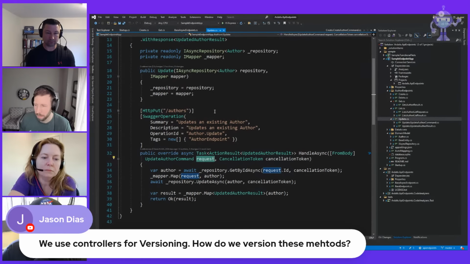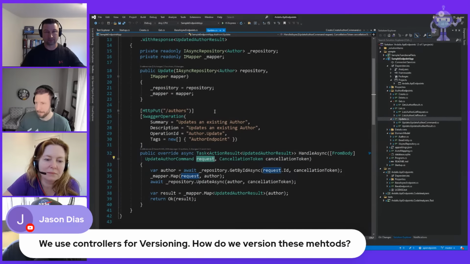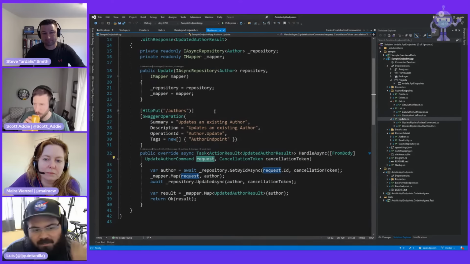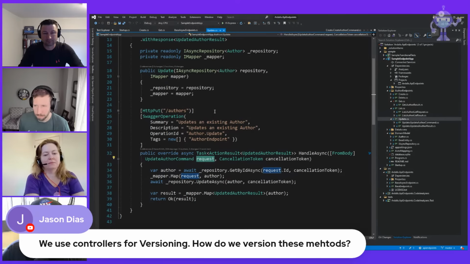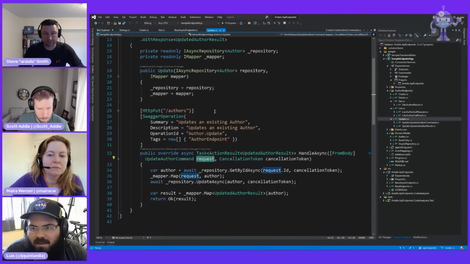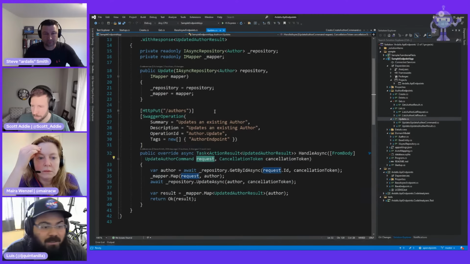Go ahead, Luis. No, that's actually what I was going to bring up. We have related or similar comments here. One's from Jason Diaz, asking that they use controllers, and how does versioning work with these methods? And I believe I had it here somewhere. Somebody else mentioned that they assume that it works the same way with endpoints, the versioning.